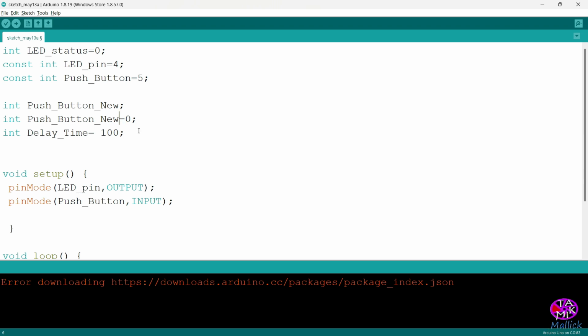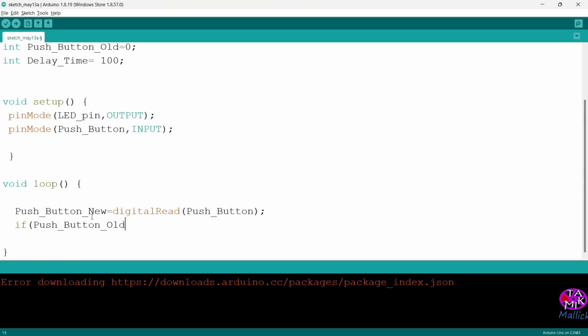Sorry, I have made a mistake. This should be old. Push button old equal to 0 and push button new equal to 1. Then both conditions become true, then things will happen in the if condition.